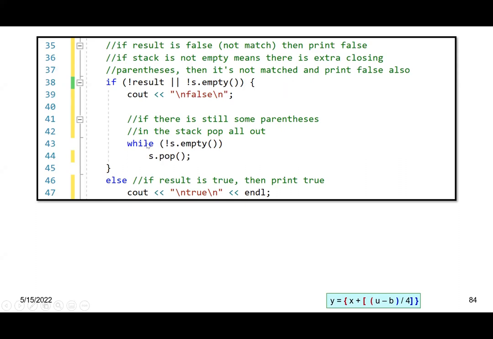So here, why do we have this while loop? Because we want to pop everything out if your stack is not empty, so that we can start from an empty stack again. But if all these conditions in the if are false, then it means the result is true. So this is how we can use a stack to help us check for parentheses, right?